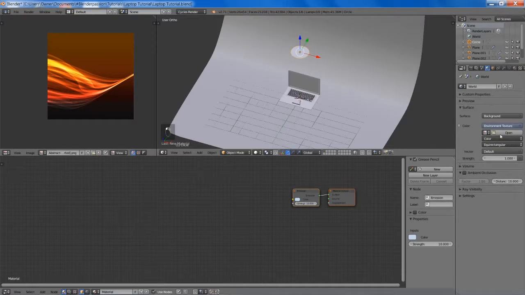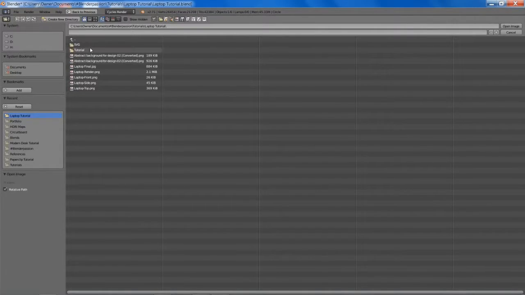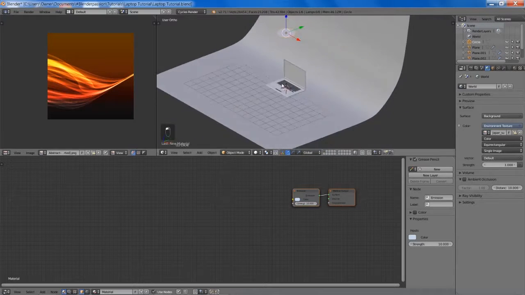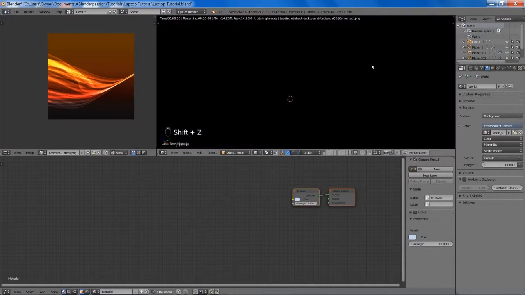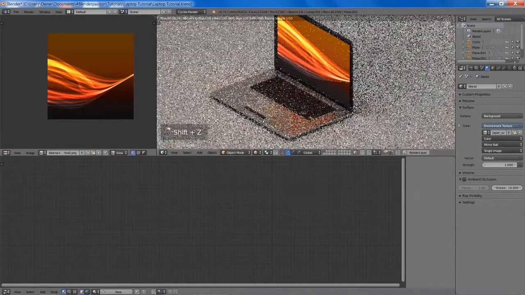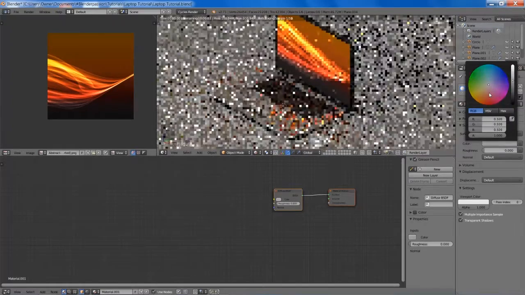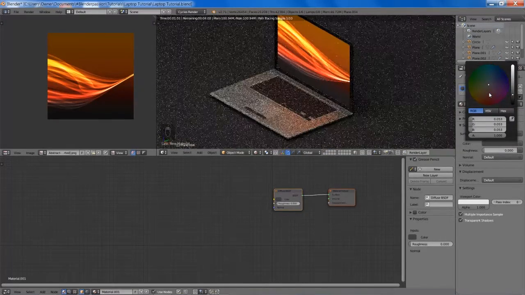Now we'll change our world settings to an environment texture. And we're going to add in our HDRI map. And that'll just give us nice, smooth, interesting reflections and lighting. And we'll give our backdrop a nice dark color.